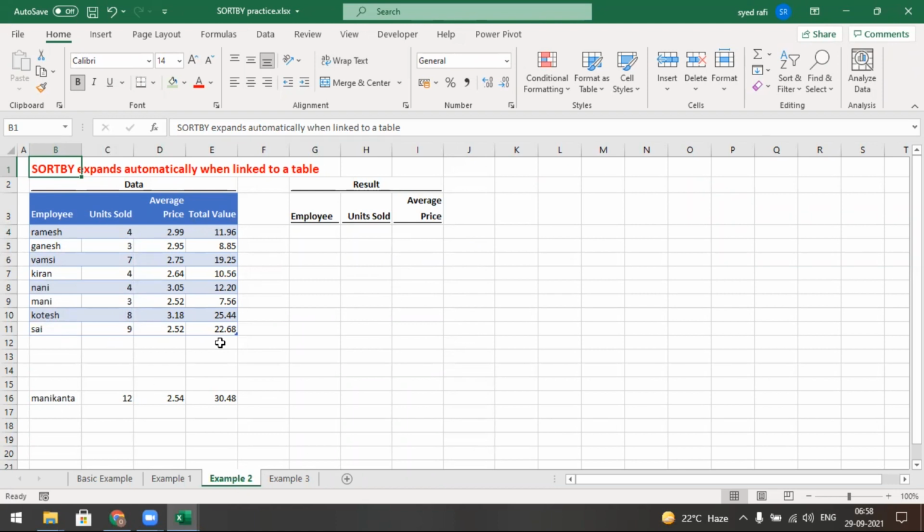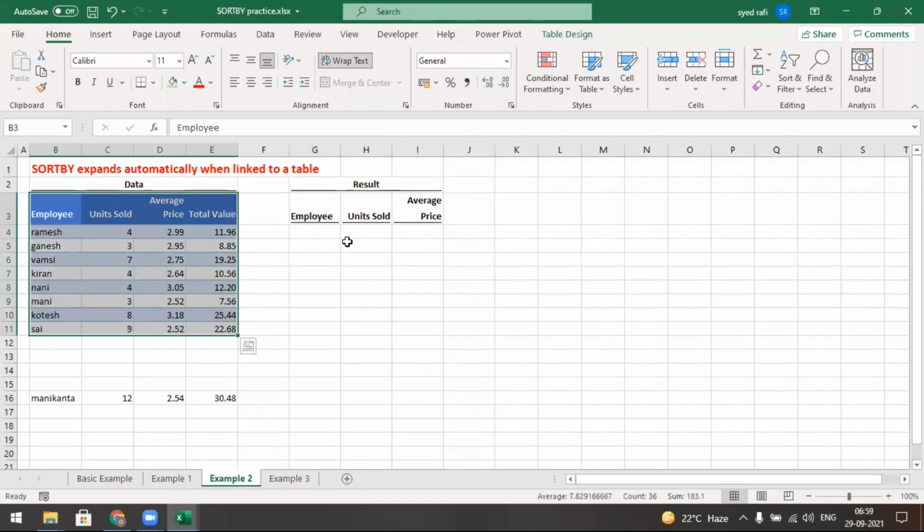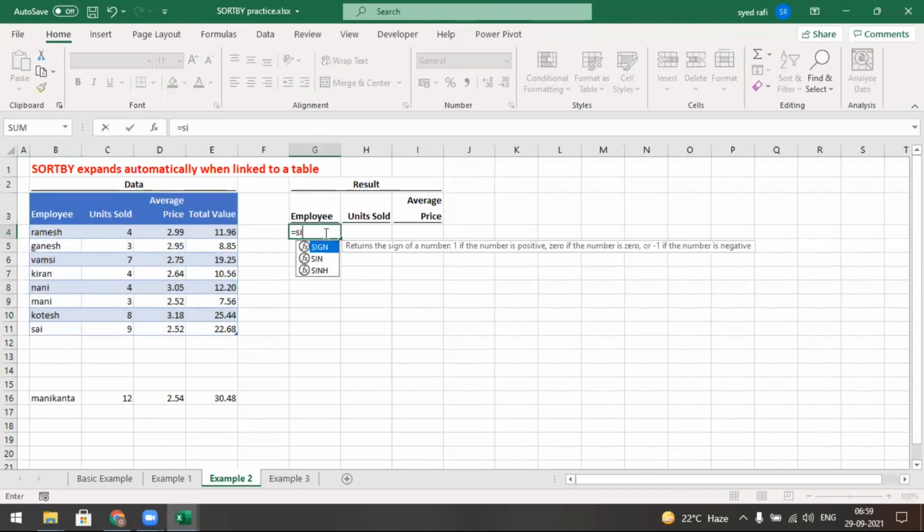Whenever you add this one, automatically it will be reflected. Let's check. By selecting this table and pressing Control T, it will be converted into a table automatically. Now equal to SORTBY, I select the array.